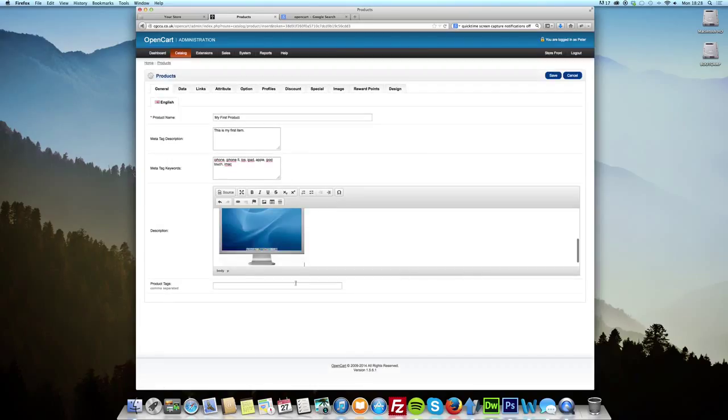Product tags, this is basically for OpenCart or your own website search engine. So again, just a few words to describe that item. I'm just going to copy and paste the meta tag keywords that I used.